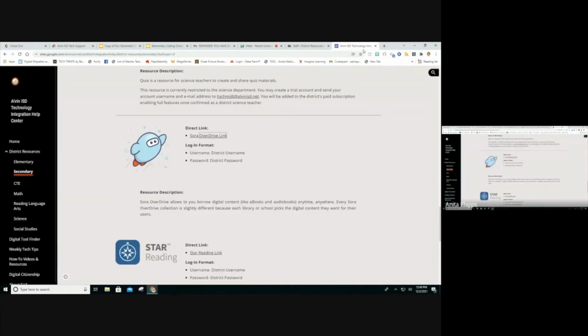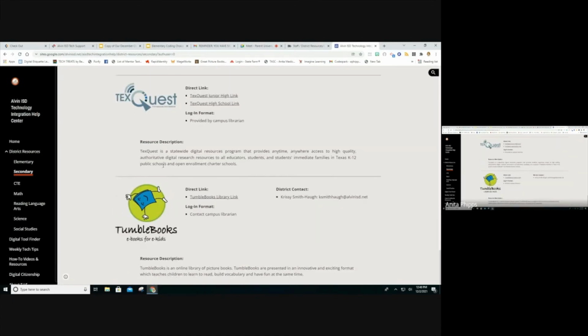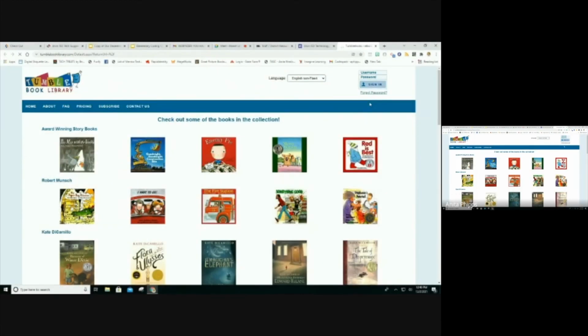So I'm going back to Technology Integration Help Center. And at the bottom, there's Tumble Books. And Tumble Books is going to be geared more towards elementary. But I'll show you too, if you have a high school student who's learning a second language, Tumble Books can come in handy for them as well.